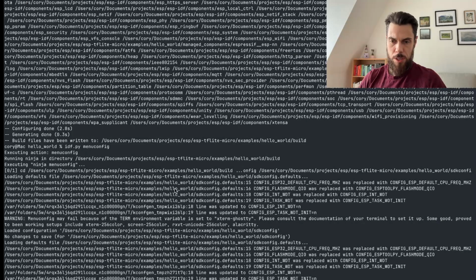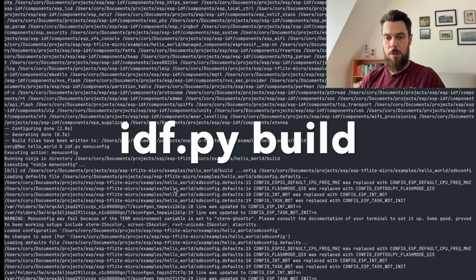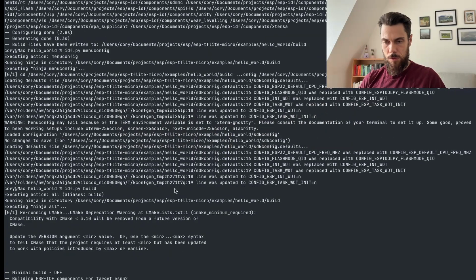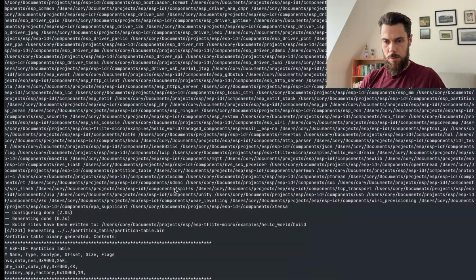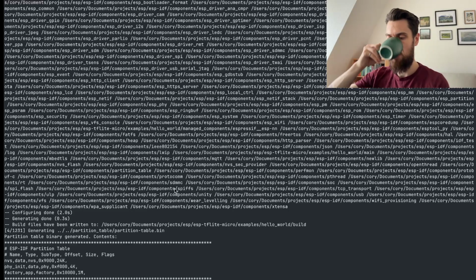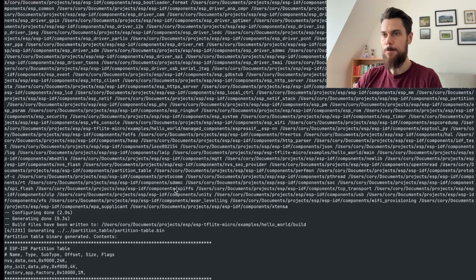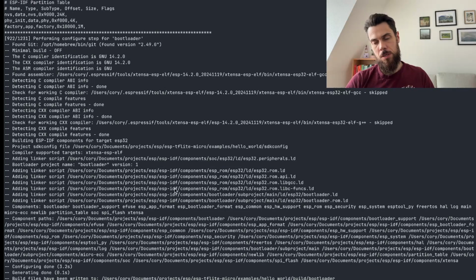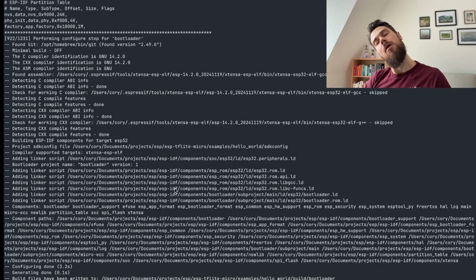So quit. And then the next one was idf.py build. Yeah, it's already built, but it's building again, so it's doing the full build. It's not for a bit long though. Building. Okay.